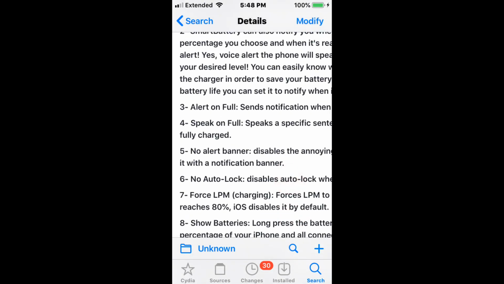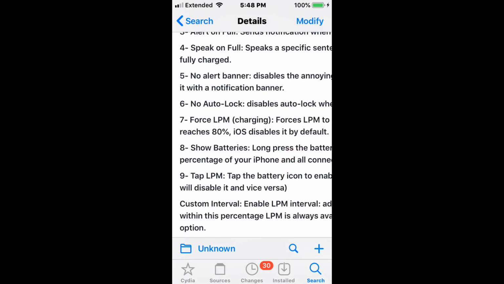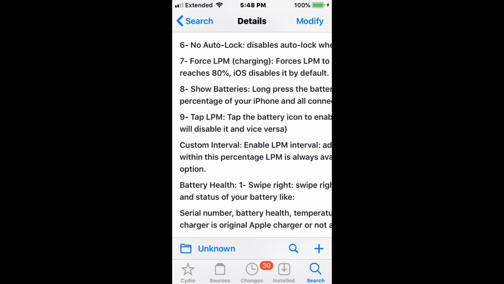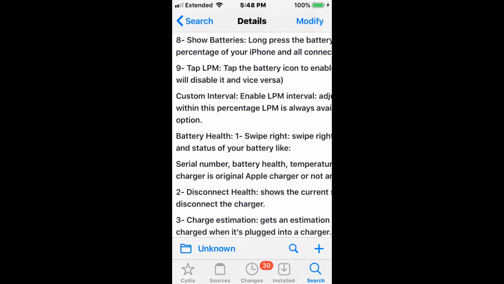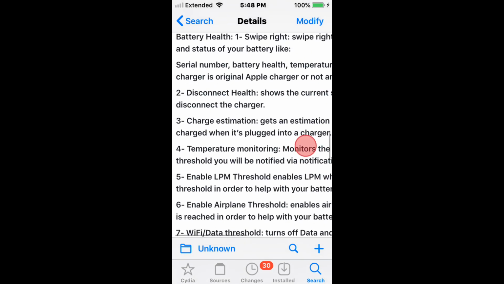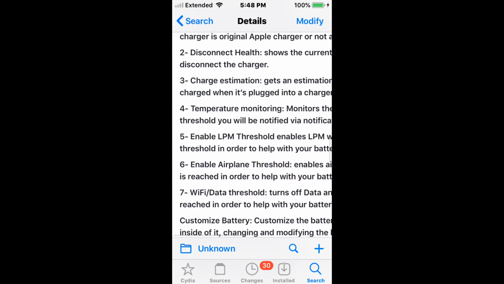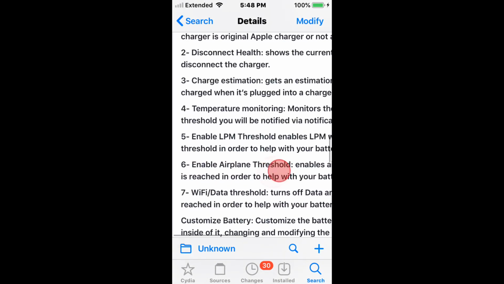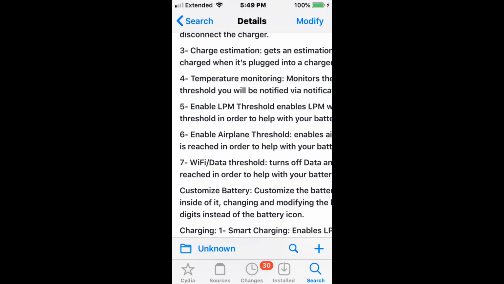This prevents that by letting you know when your battery is full, so you can remove it from the charger. When your battery is full, it alerts you, like I said. It can speak to you as well. You get alert banners, no auto lock, force low power mode, and it shows your battery percentage. You can tap for low power mode, and there's battery health, which shows the current status of your battery's health. Once you disconnect from the charger, you also get a charge estimation, which tells you the estimated time it will take to charge your device.